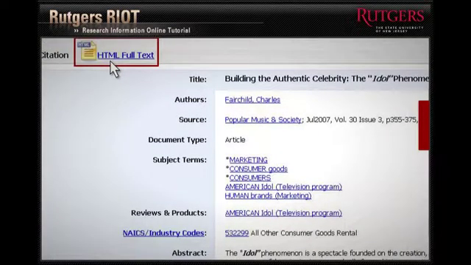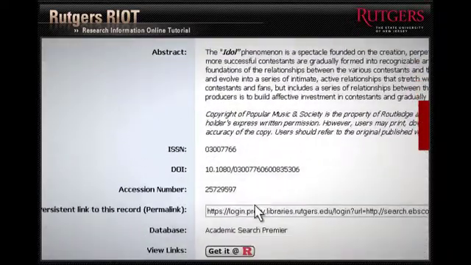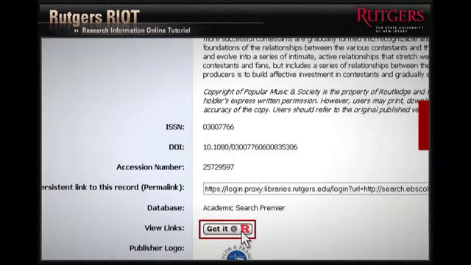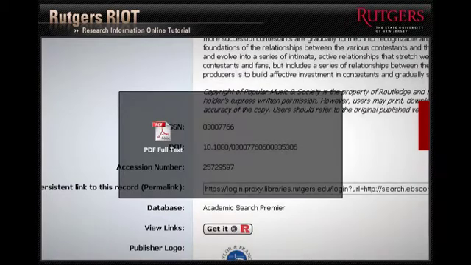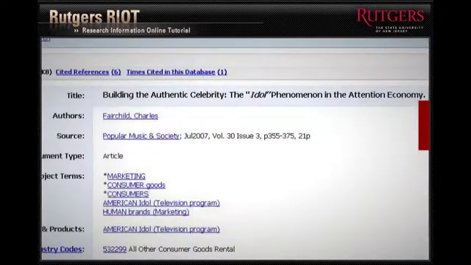Sometimes the database won't have a full-text version of the article. When this happens to you, and it will happen at some point, that doesn't mean you have to give up on the article. First, click on the Get It at R button to see if the article you need is available somewhere else. If not, you can often get a PDF copy of the article through Rutgers Interlibrary Loan and Article Delivery Services. Just one more thing before we finish our database tour.